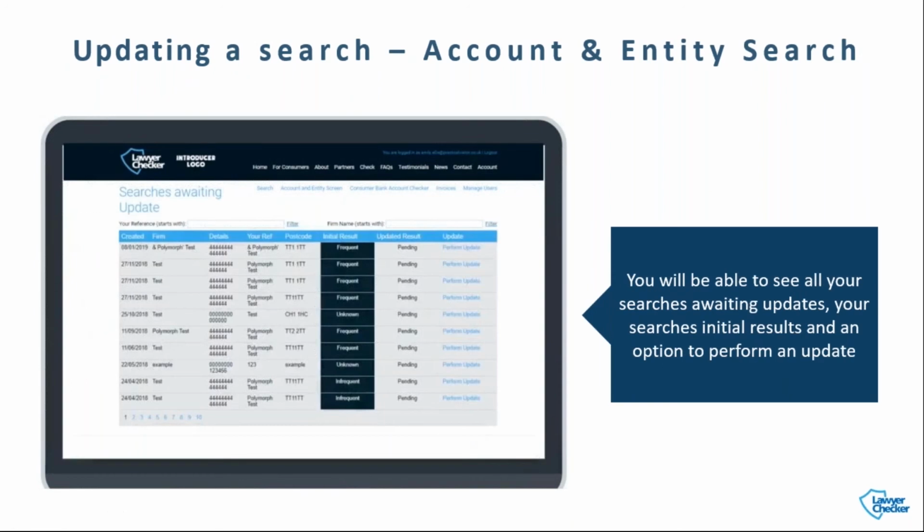This will then bring up a list of all the searches, and it'll show the result of their initial result. And then you can see on the second column from the right, all their updated results are pending. This means that none of these have been updated yet, and you get one update, as I've said, free within the price. We recommend that you put the initial result through at the start of the transaction, and then update it just before completion, to confirm that the details are still correct. When you do update, this pushes it to the start of the queue, so people aren't worried about delaying completion because their result was infrequent or unknown, which they didn't expect.